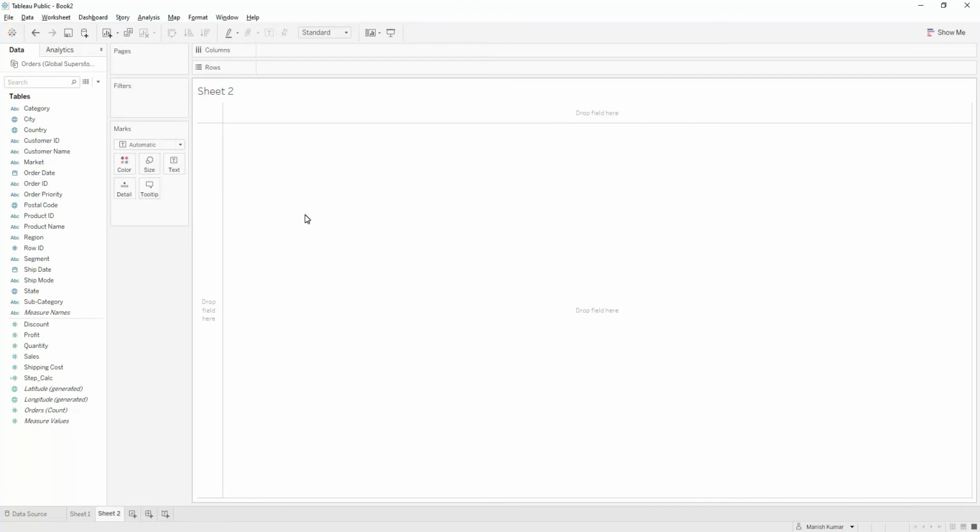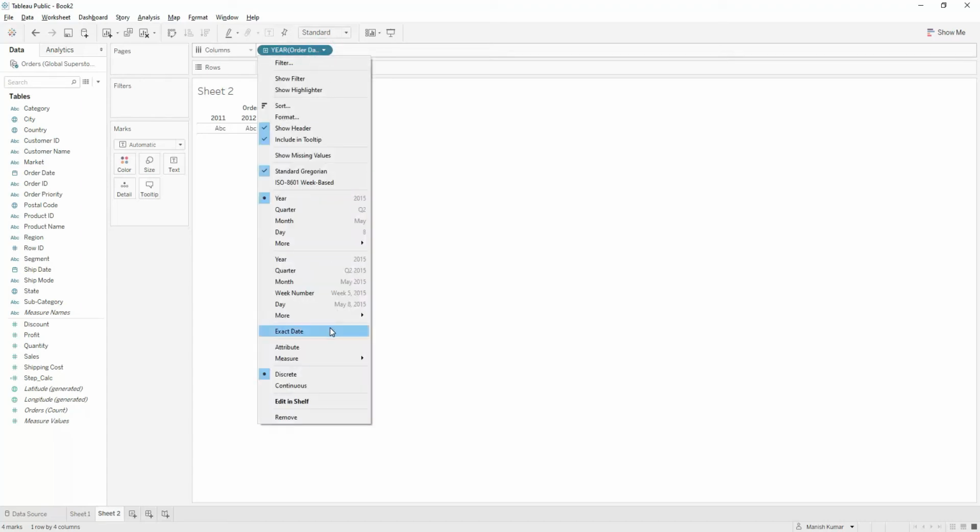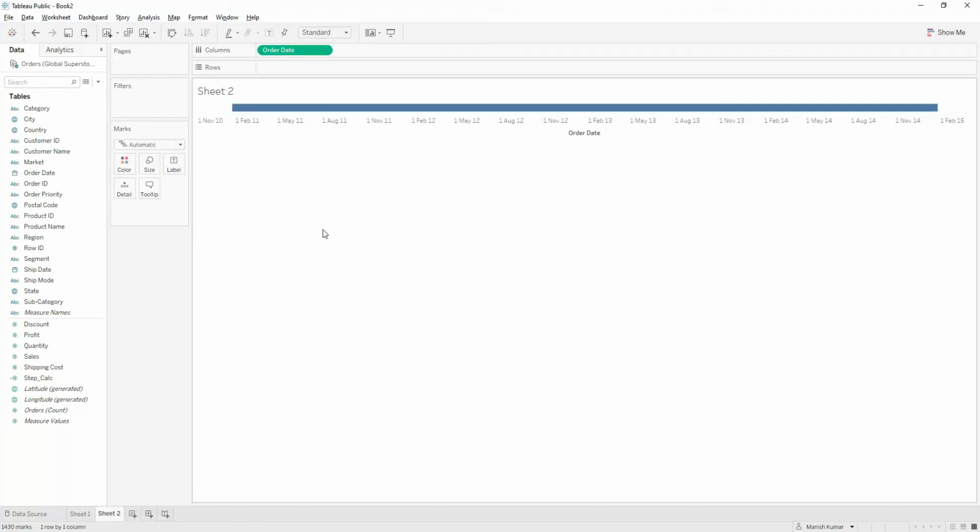So what we need to do is find out how the trend of my orders per week, or let's say per month, looks. For that, we need the order date. So let's find out where the order date is. So here we have the order date, right? Put this into columns, and by default it shows aggregated data for the year level. What we will do is choose exact date.